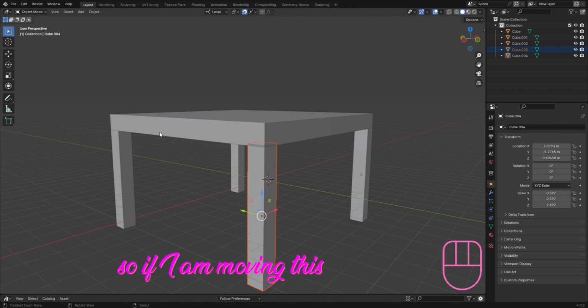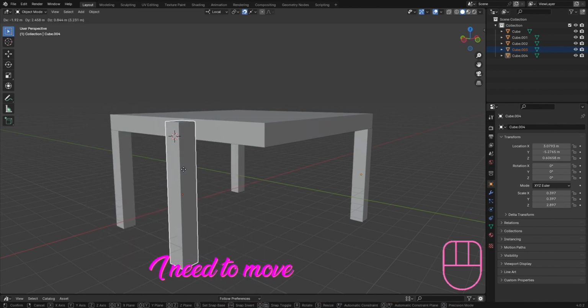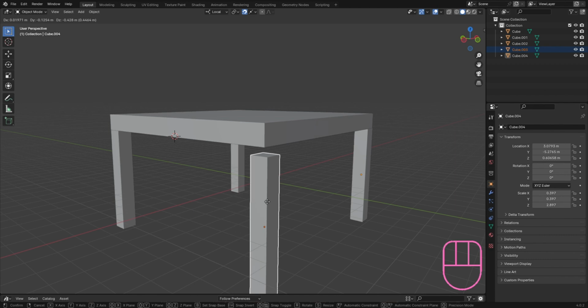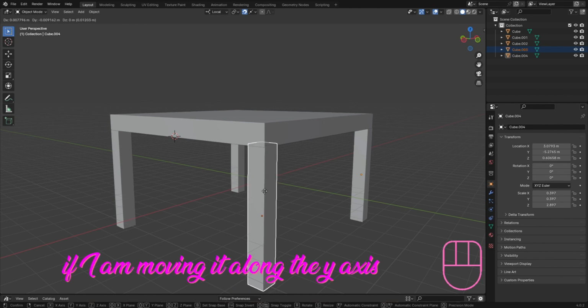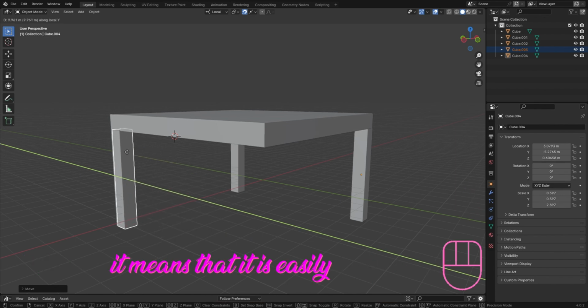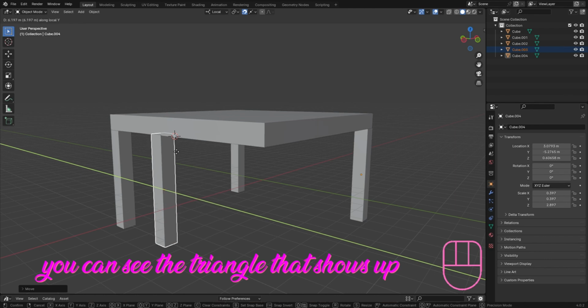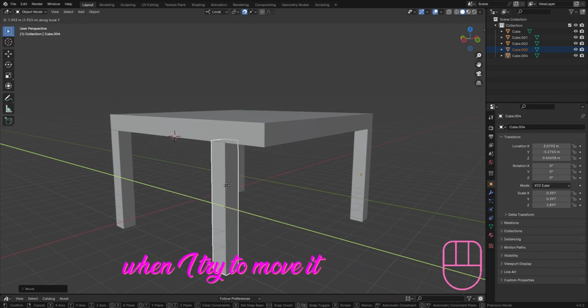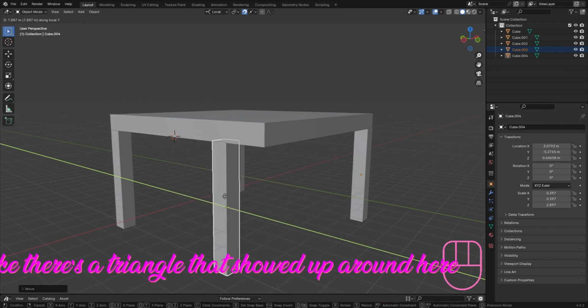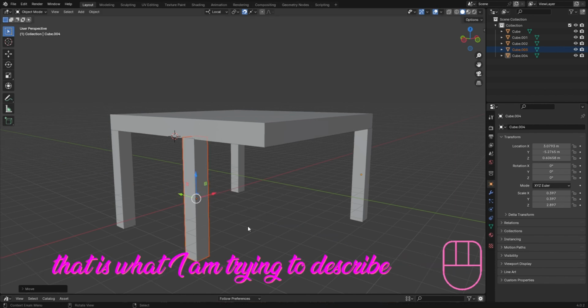So if I am moving this along the y-axis and I have turned on snapping to the edge center, it means that it is easily snapped. Now you can see the triangle that shows up when I try to move it. Like there's a triangle that showed up around here. That is what I am trying to describe.